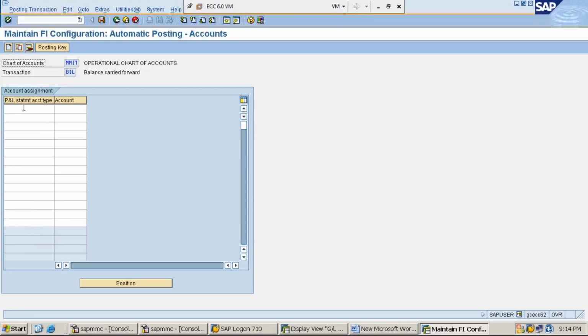Here, see the profit and loss statement account type column. You can give any letter or number, whatever you want. I'm giving X because it is the industry standard variable. You can give Y or Z, anything. Give X.